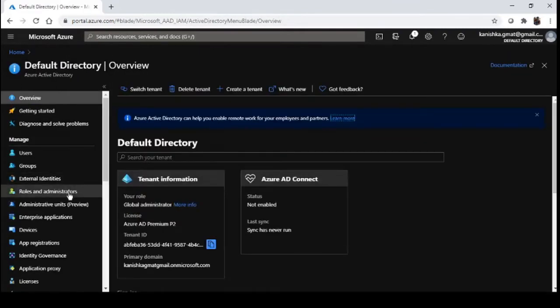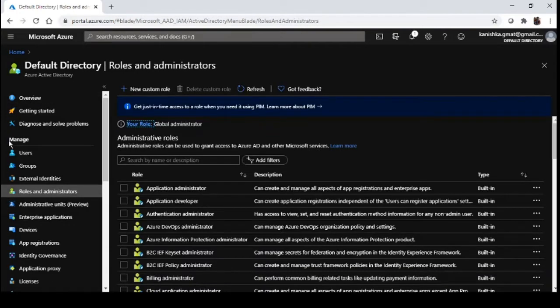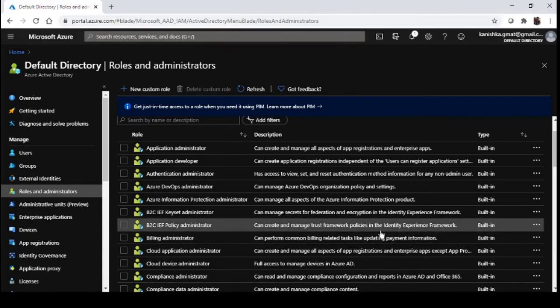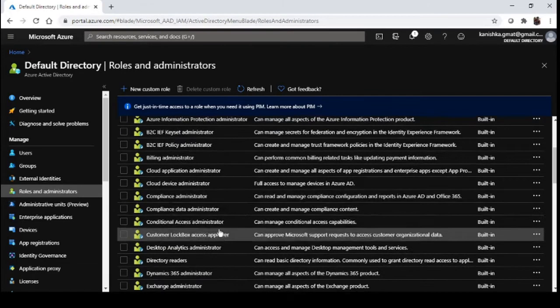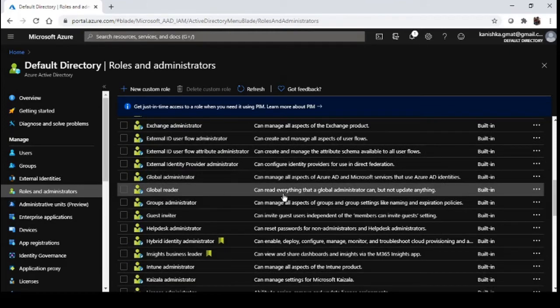We'll go to roles and administration from manage within Azure Active Directory. And here we can see all the different types of built-in roles that are already present. So if you see, billing administrator can perform common billing related tasks like updating payment info and so on, right? Cloud device administrator, compliance administrator, global reader. So say for example, if you want a user or a group of users to have access to all the resources, but at reader level, we can assign this particular role.